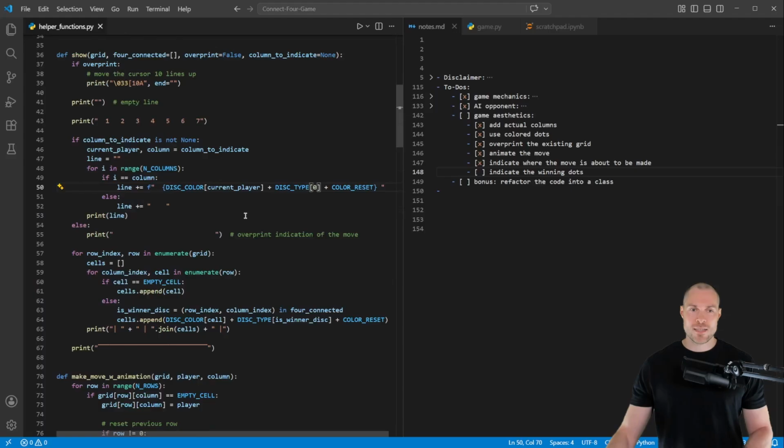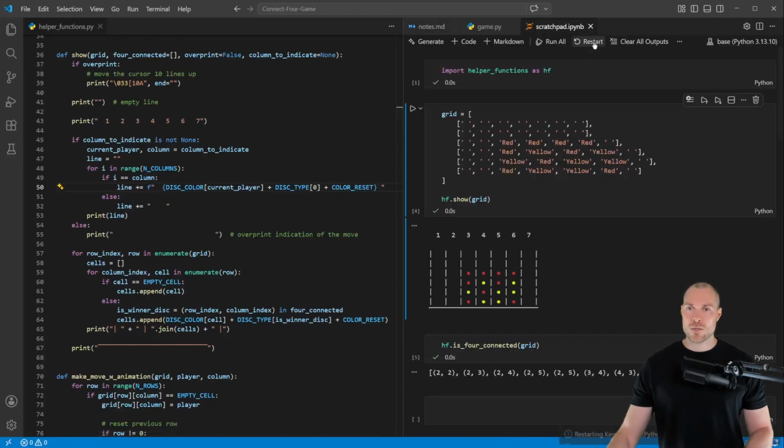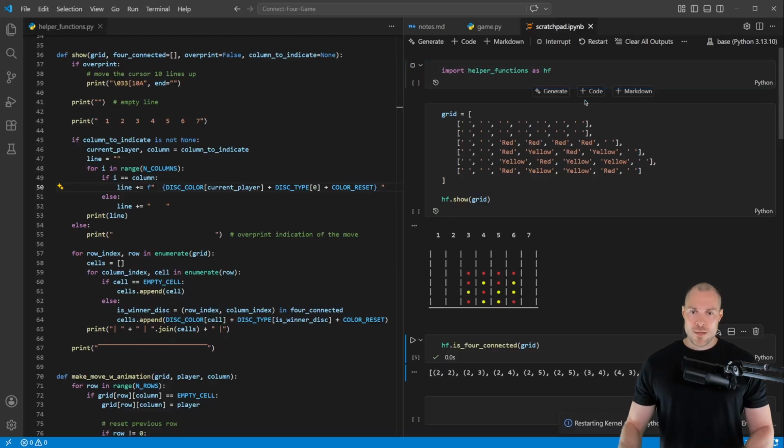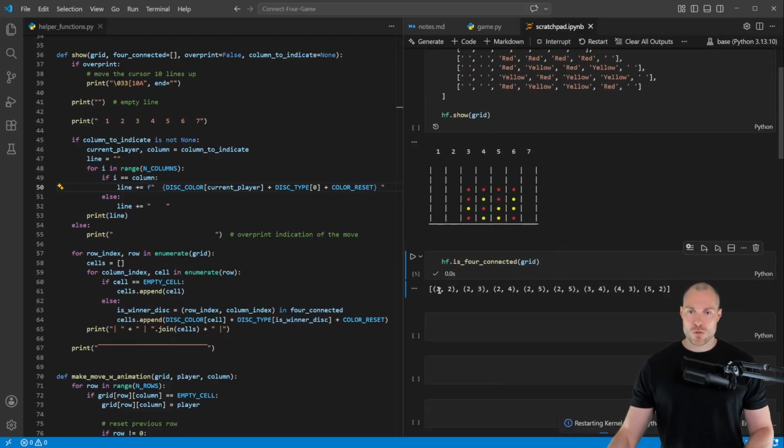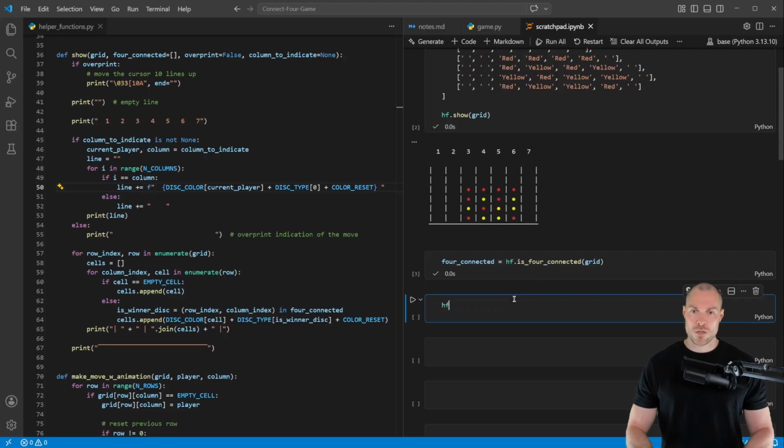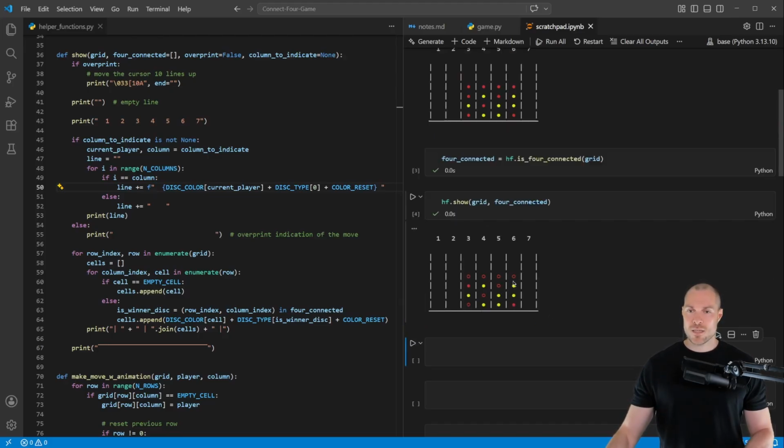Now let's test this function to see if it works. We're going to go back to this notebook and restart it. Then we're going to store this list into a variable, and we're going to simply call this four connected. Then we're going to call the show function again with the grid and the four connected list. So let's see now if that works. And as you can see, those connected dots are now indicated. So this function is also working.